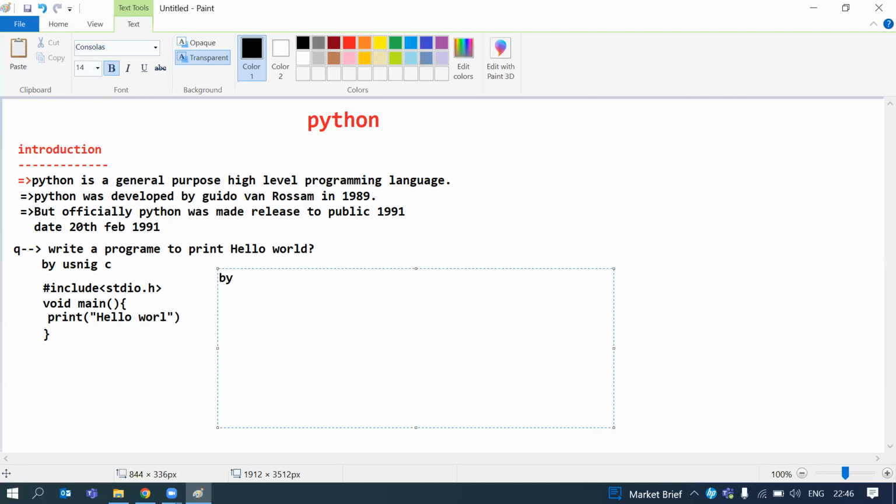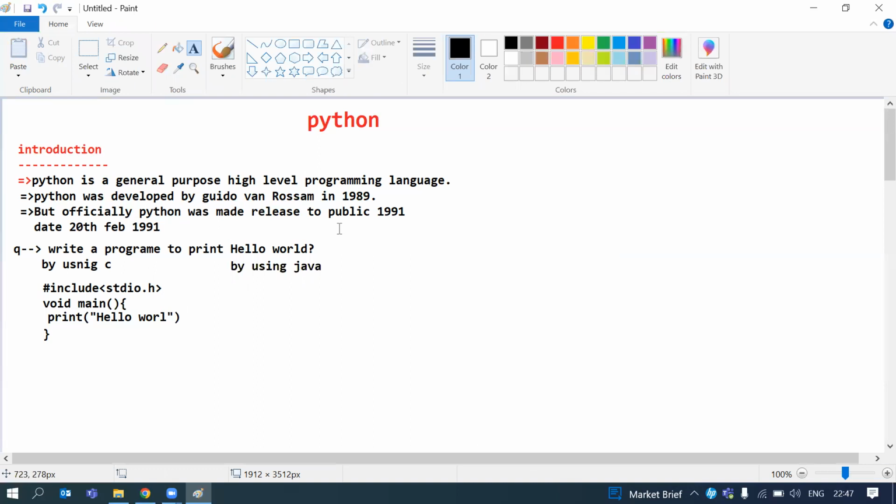Next, by using Java. Everyone knows Java. So how many lines should we write to print hello world? Before the release of version 1.9 in Java, before JShell was released. In Java, there is a version feature called JShell.